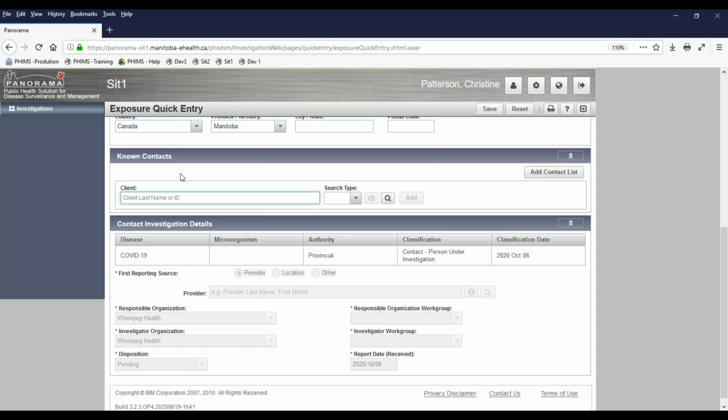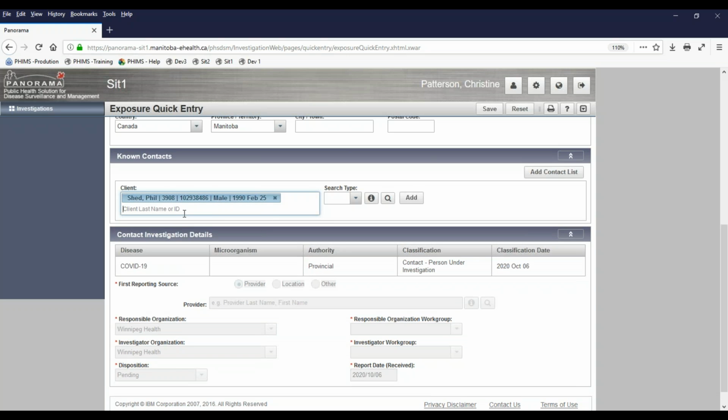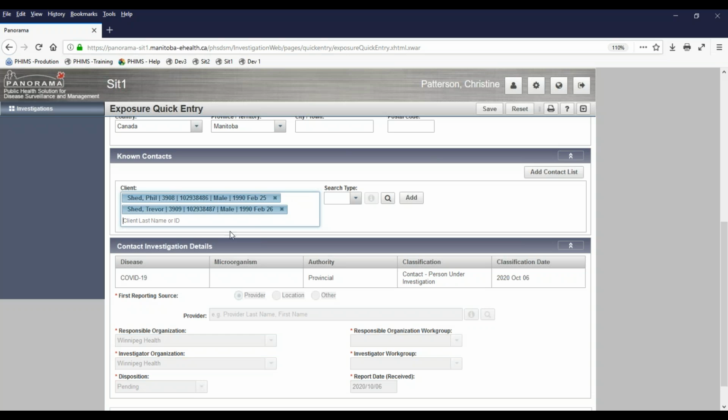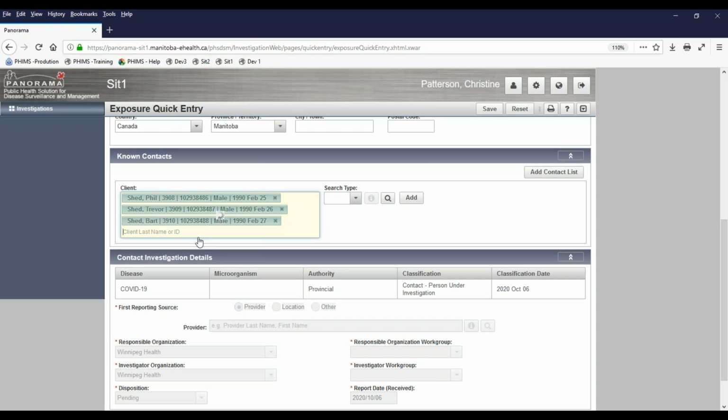Here you can search by last name or client ID. So when you type in a last name, you'll start to see matching results. Just click the one that you would like to add and you can repeat this process. You can also type in a client ID and your client will appear.